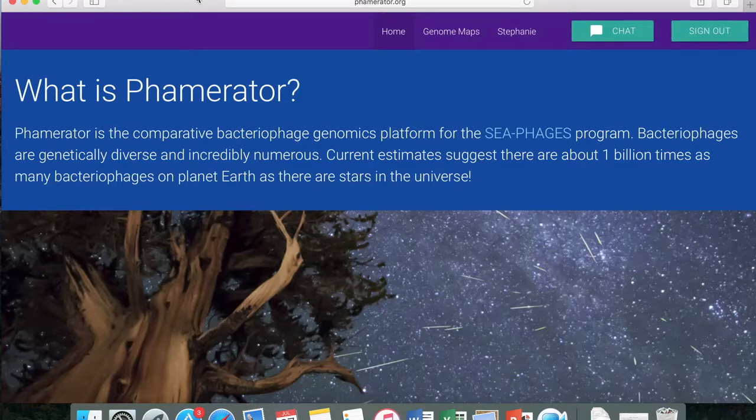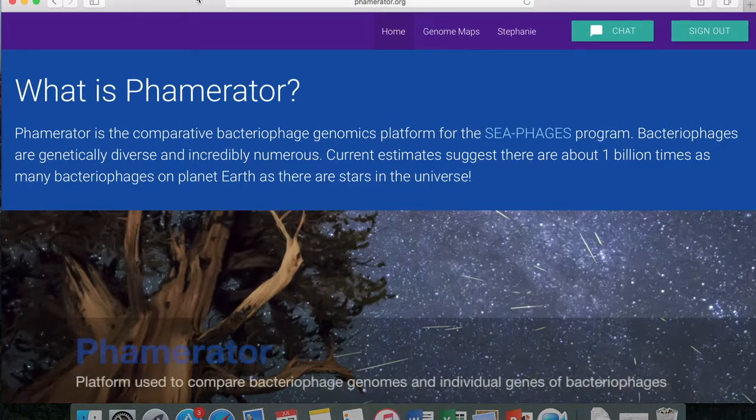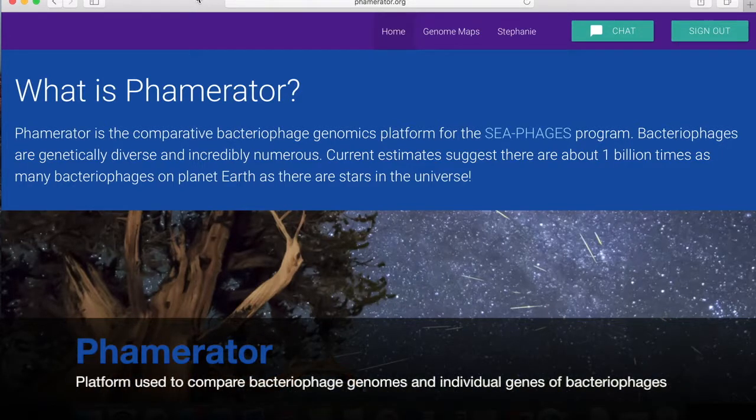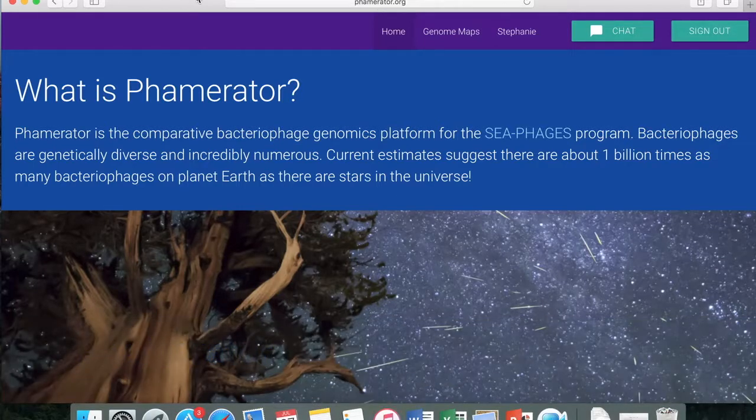Hi, I'm Stephanie, and today I'm going to be talking about how to use Phamerator. Phamerator is a platform used to compare bacteriophage genomes and individual genes of bacteriophages. Before we continue, it is important to understand some basic terminology.